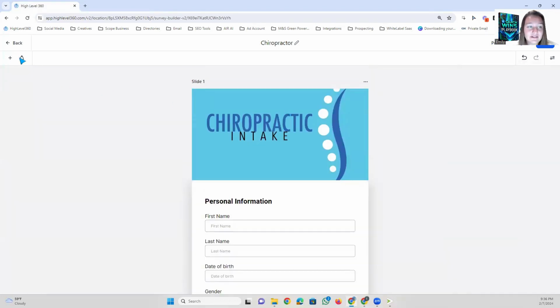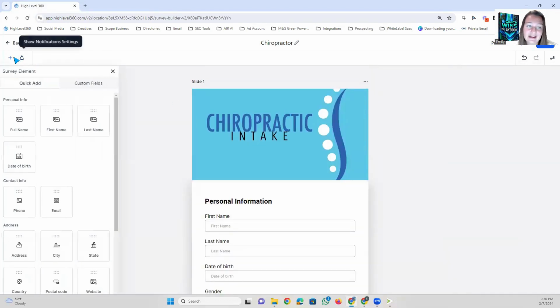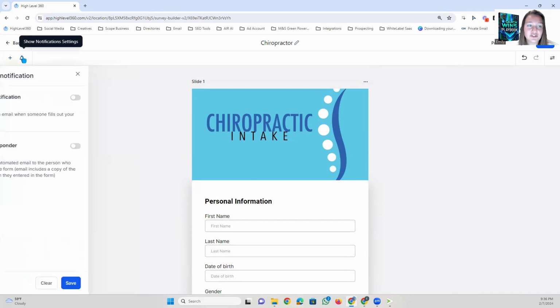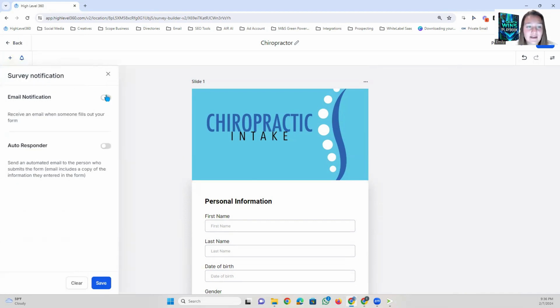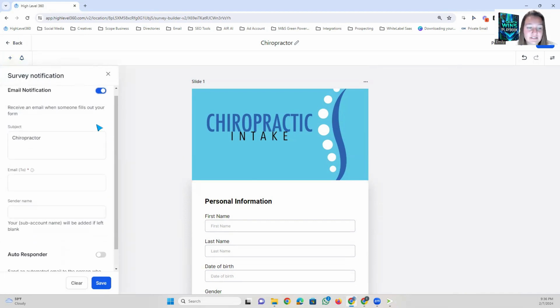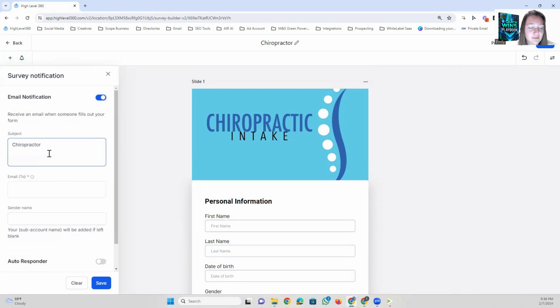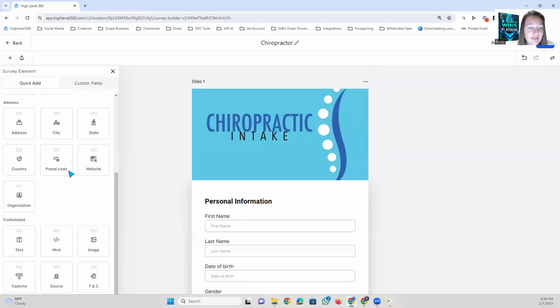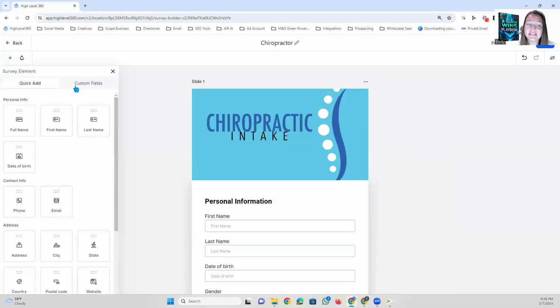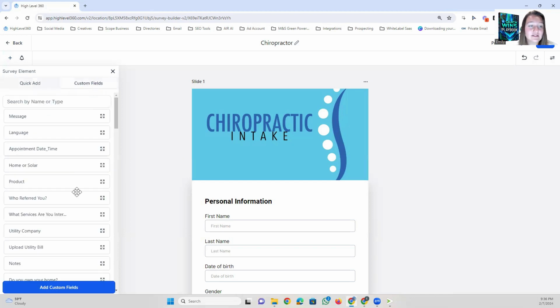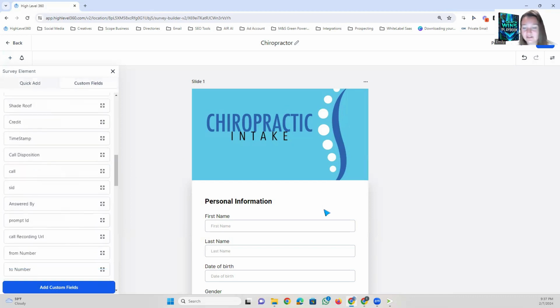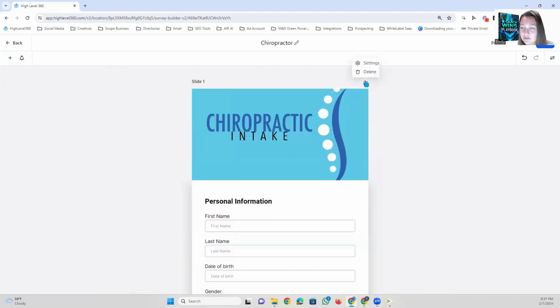Now, if we go over to the left-hand side here, you're going to notice your add survey elements as well as your show notification settings. So again, the notification settings is going to be the same as the form builder here. You can put in your subject line, the email you would like it to go to, as well as the sender name. And then with adding survey elements, this is going to be the same as the form builder, where you can drag and drop the quick adds, as well as creating new custom fields that you can easily drag and drop.